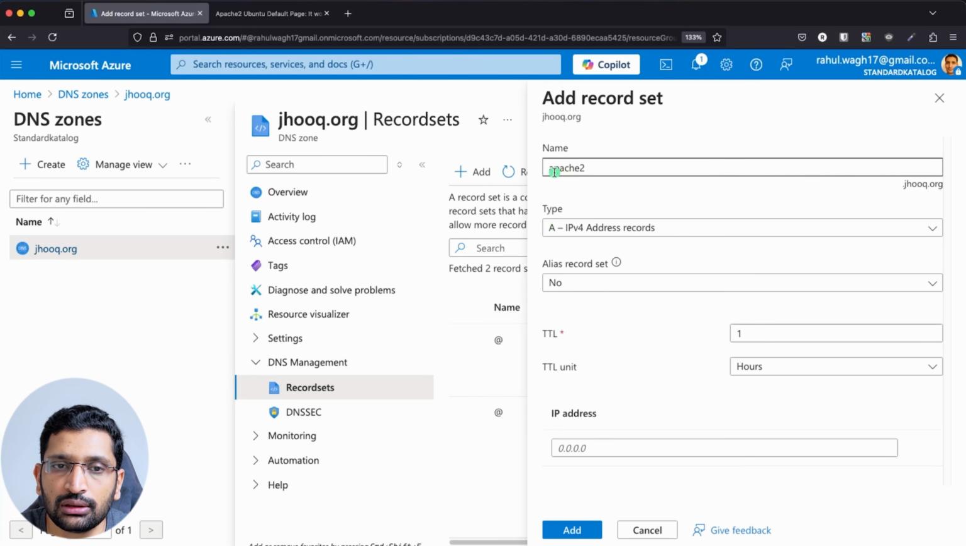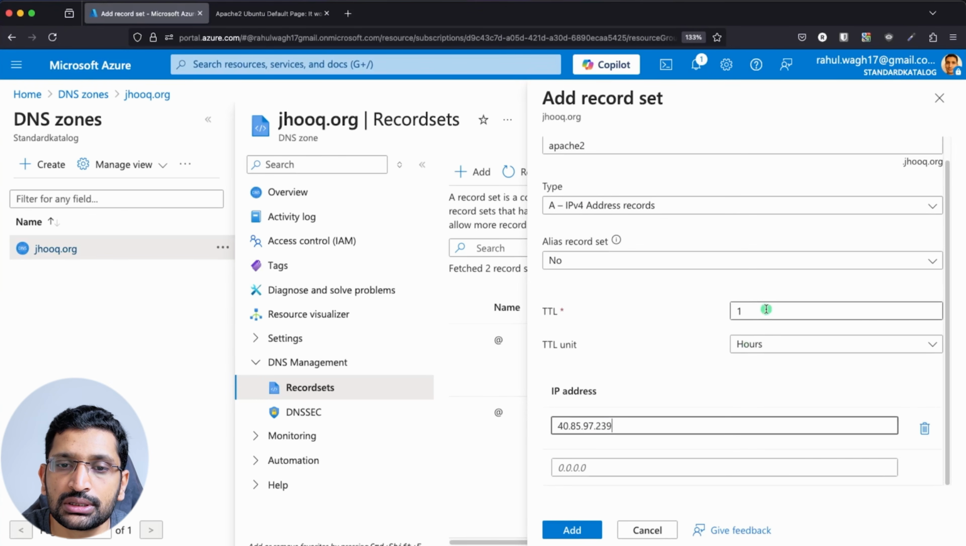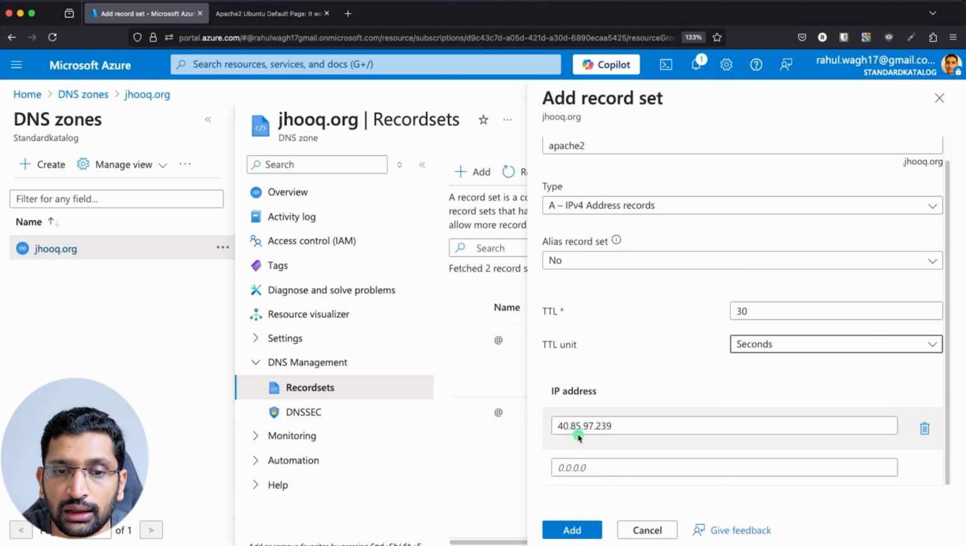Here you see very carefully, this is going to be apache2.jhook.org. So it is going to create a subdomain, which is apache2.jhook.org. And after that, here I'm going to enter the IP address. And for testing purposes, instead of 1 hour, I can keep the TTL to, let's say, 30 seconds, so that it will be really quick to show the changes. All right, so I have updated the IP address. Click on add over here.